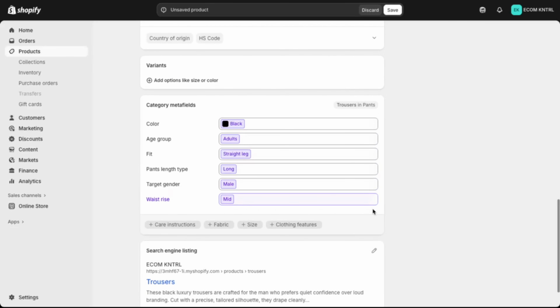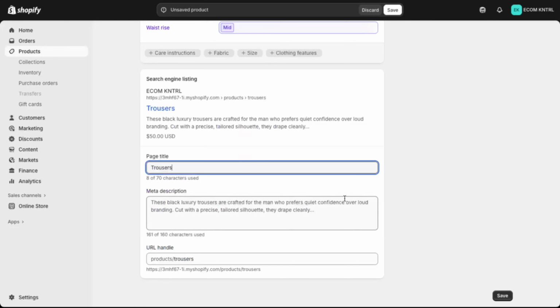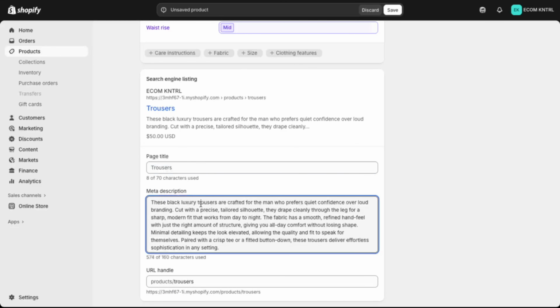On the right side of that area, you'll see a little pen or edit icon. Click that to open the SEO settings. Here you can add an SEO title and a description. This is what shows up in Google search results. So use a clear product name and a short, compelling description that includes relevant keywords.